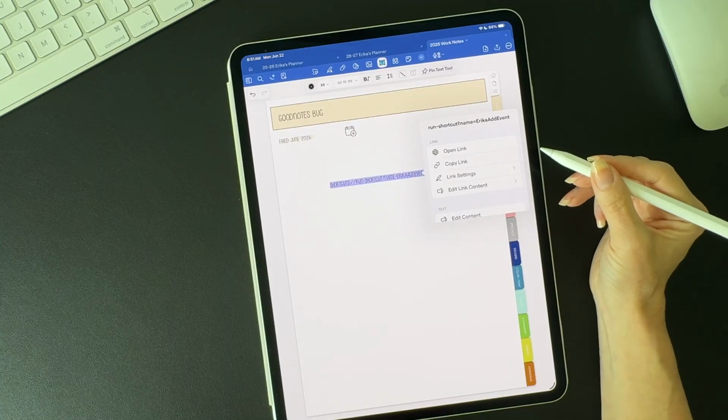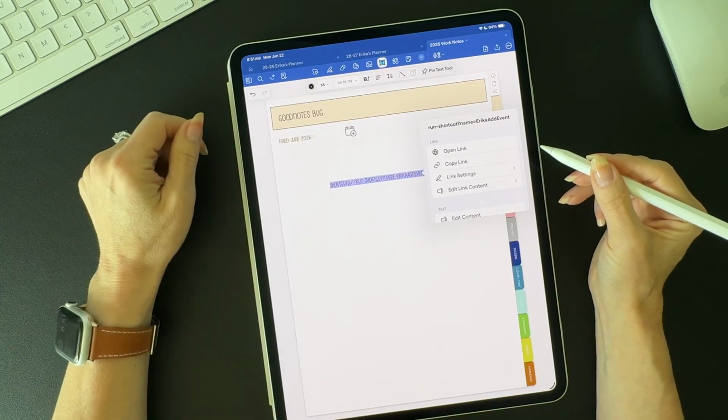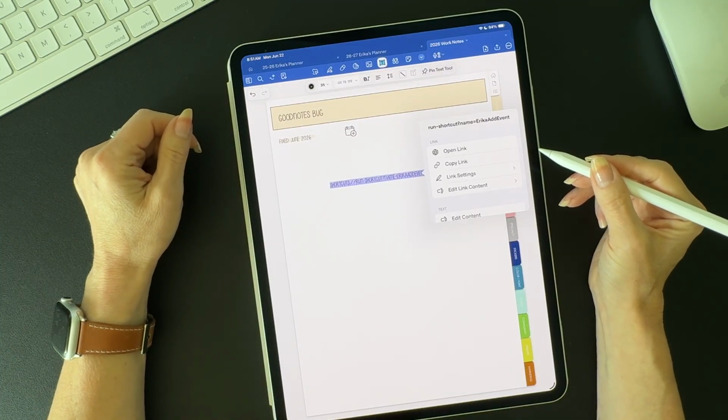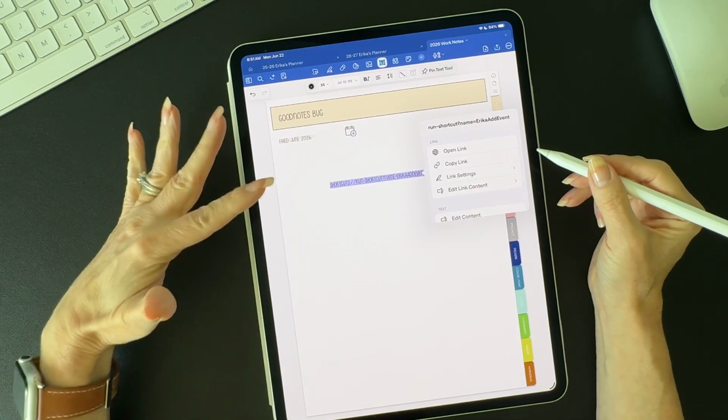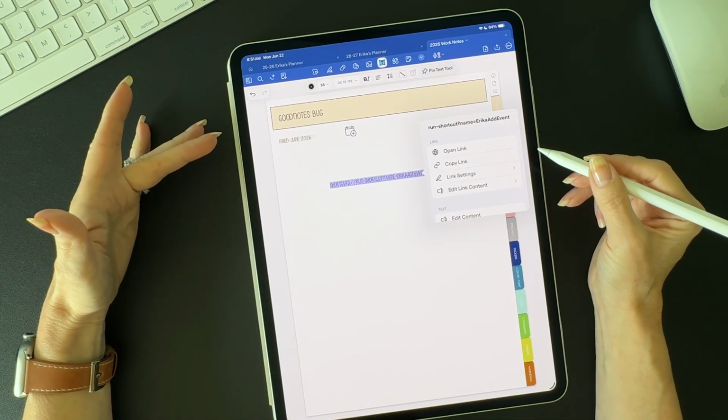Hi, everybody. So today is June 22nd, 2026. I made the shortcut series in June of 2024, okay?